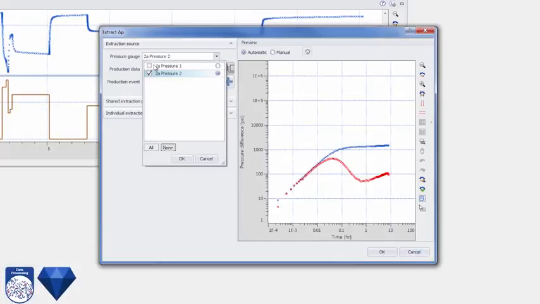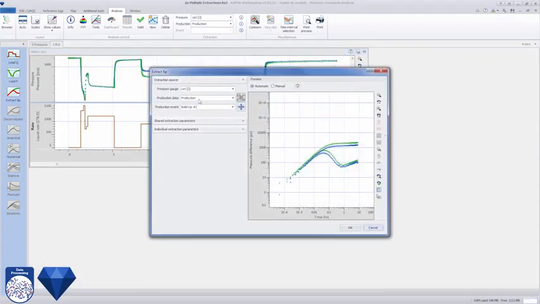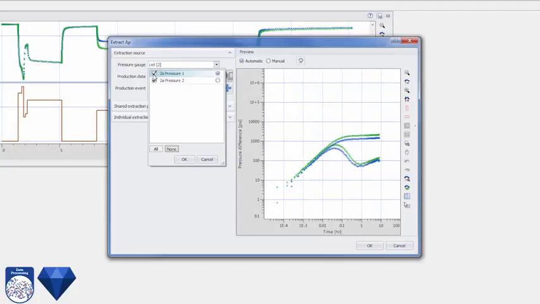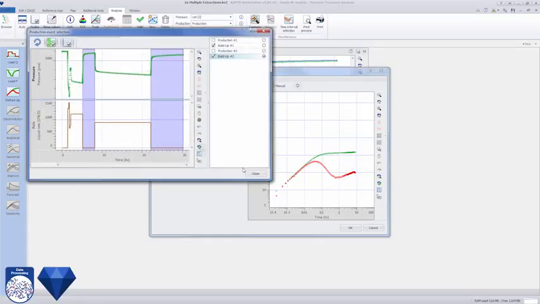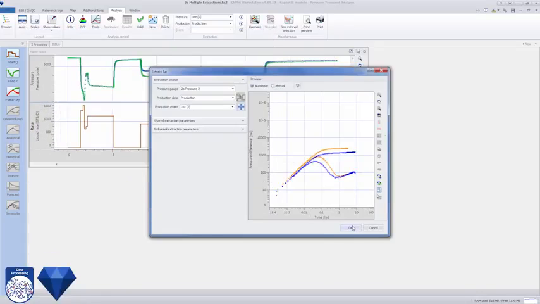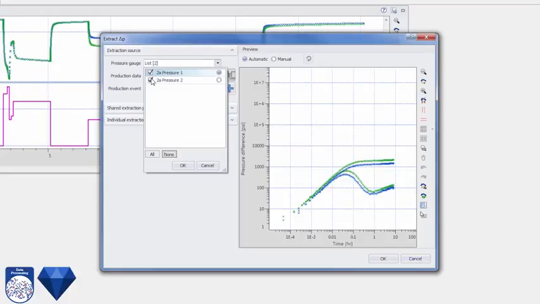In the case where more than one pressure gauge and/or rate is available for the same period or periods, multiple extractions and simultaneous analyses can be conducted in Saphir. In this case, we show two different pressure gauges, two different periods for the same gauge, and finally, two different rate gauges in the same analysis.